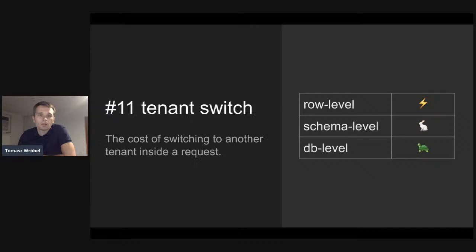Okay, switching tenants. I mean the cost to switch to another tenant inside the request. So with the row level, you just change a variable. Schema level, you need to run the query, which just sets the search path inside the Postgres session. And DB level, yeah, that might need to create another DB connection.